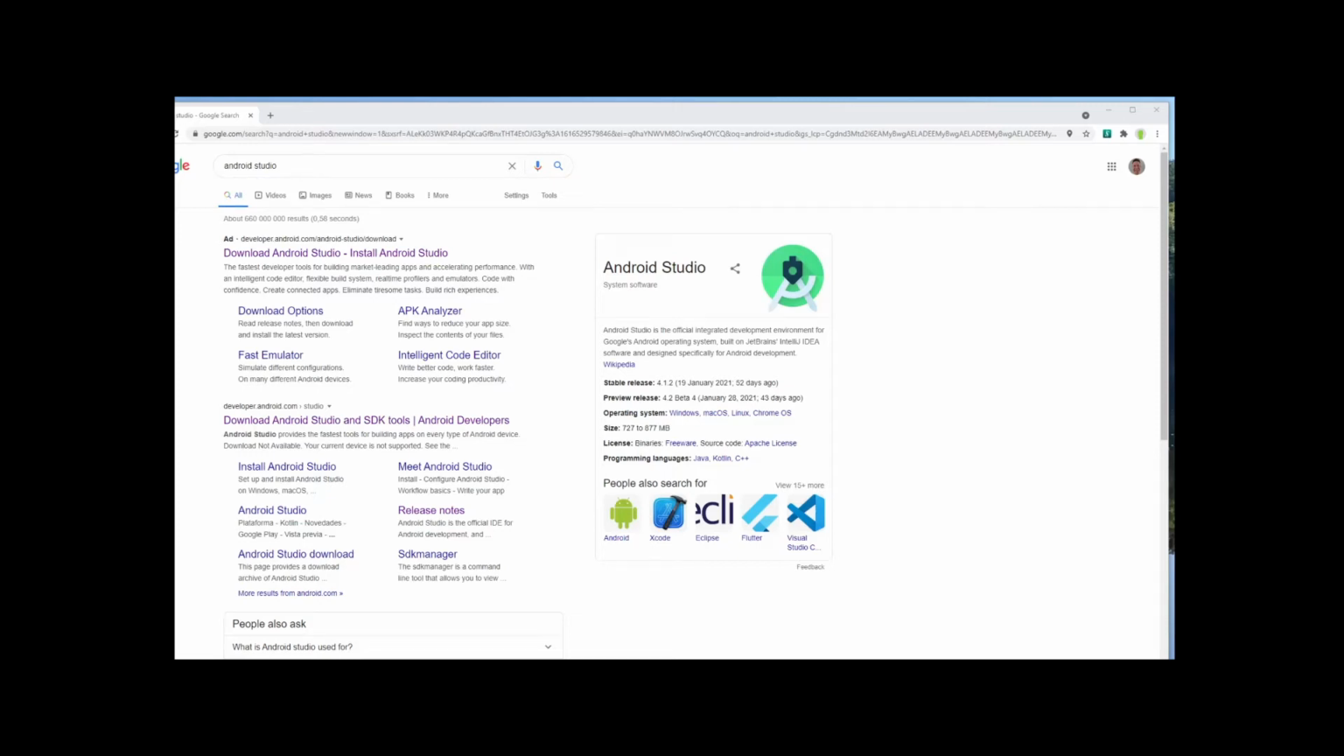Welcome to this tutorial where I will show you how to create an Android Auto application. And I will create an application, well, the simplest Hello World application you can think of. The first thing you need is Android Studio.